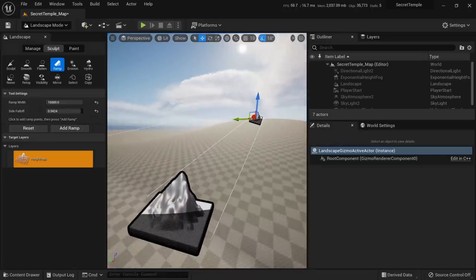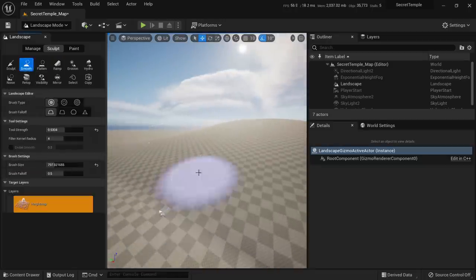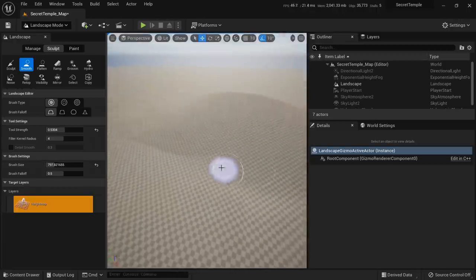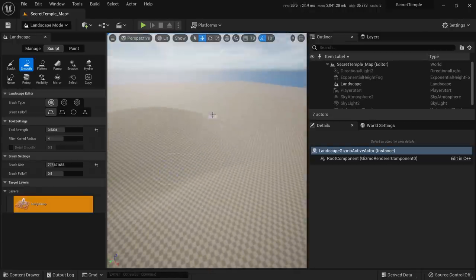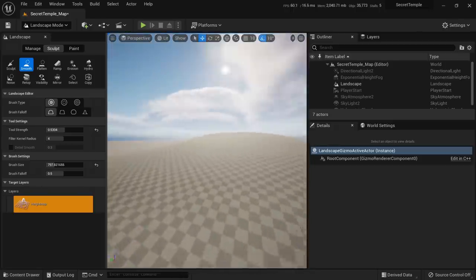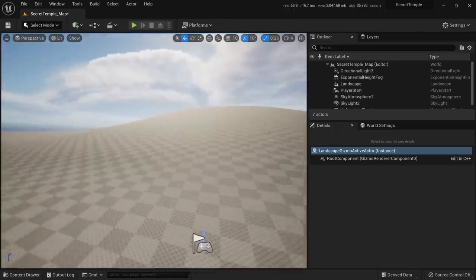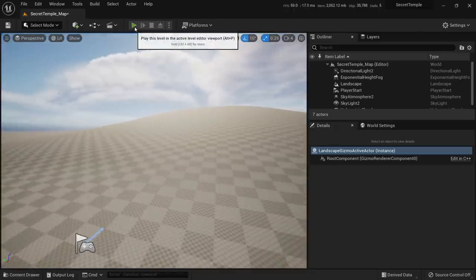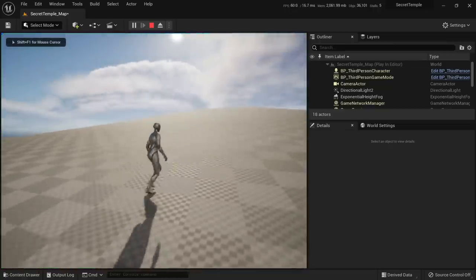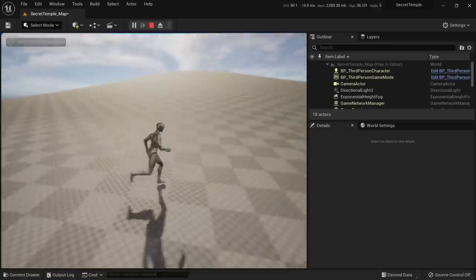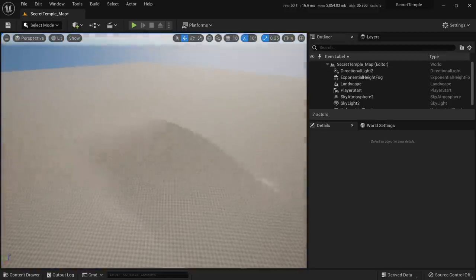Okay. So now that you have this, what you can do is to smooth everything out, just like this. Okay. And now we have like a small little path, which is much more interesting than, you know, just a flat plane, which is what we want. Okay. So I can continue to sculpt this.